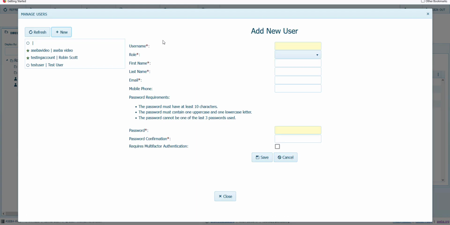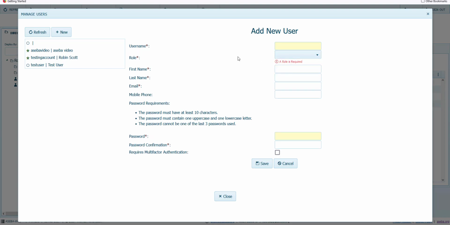and you would fill out: you create your own username, you create whatever role you want that person to have, and you can have as many administrators as you want in the program. You'll fill out the first name, the last name, and the email address. The email address is the email that the user will use to reset their own password.